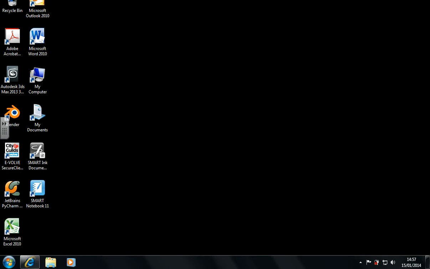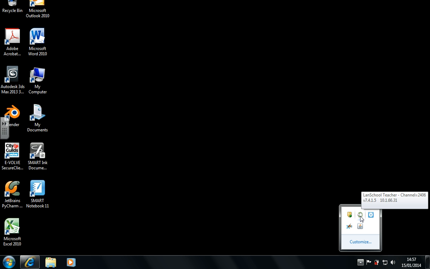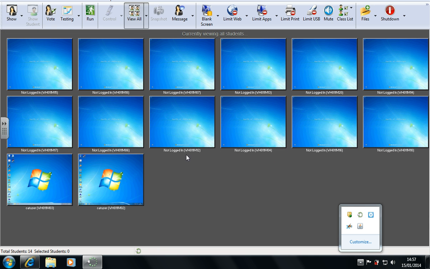In this guide I will be covering how to use LanSchool to control the student computers in an IT room. Now there are a lot of features on LanSchool, but I will just be covering the essentials. When in any IT room, the laptop connected to the smartboard will always have the LanSchool software installed. You can open that software by clicking on the arrow in the taskbar followed by this icon here, and that will open the teacher's console.